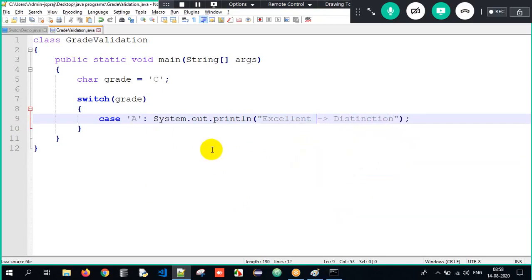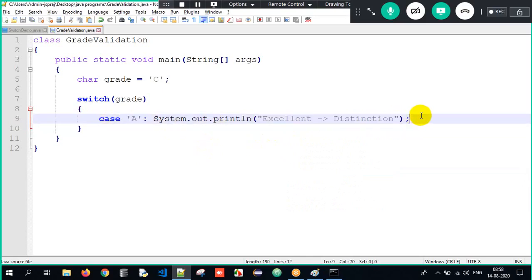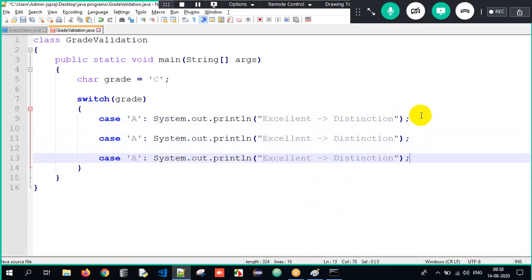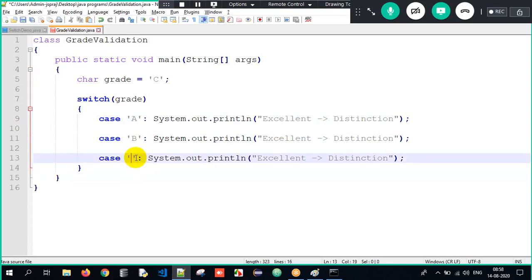Okay, done. Excellent. This is distinction. Similarly, how many grades? Okay, I'll do it for 3 grades. Not for more than 3, but 3. You can use any number of cases, guys. I'm just making use of this data. Case B and case C.